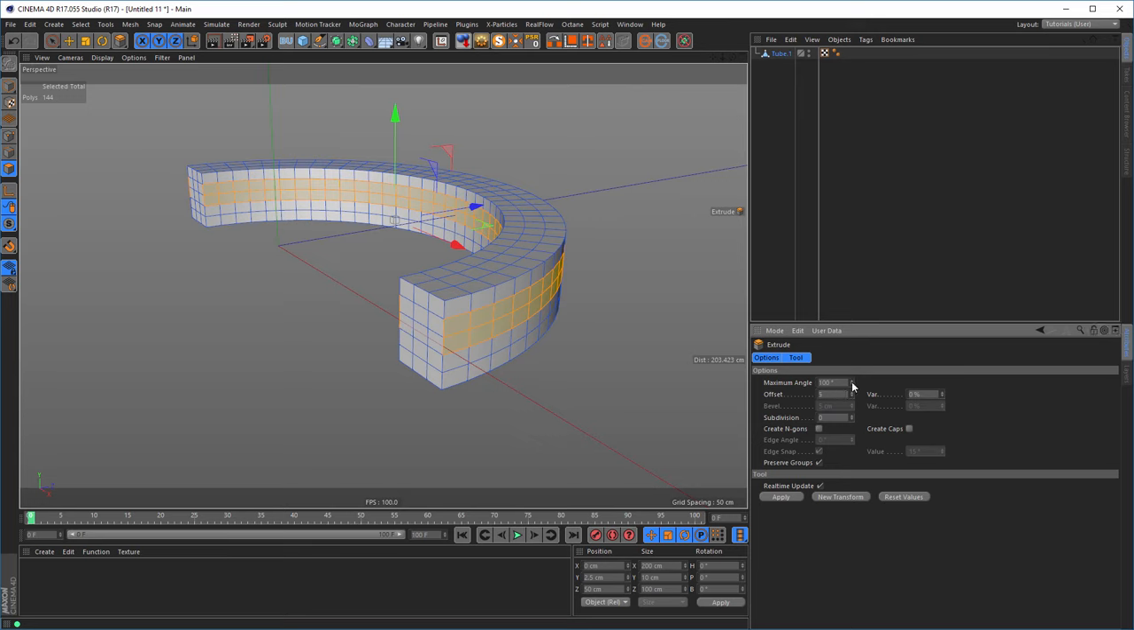But here you have to be careful. The maximum angle should be over 90 degrees. But in this case, it's not so important. But if we would take this to these polygons here, then it's important that everything comes out correctly. So 5 is okay.